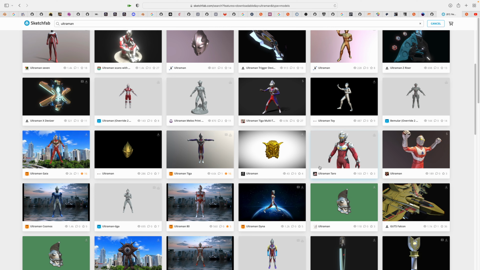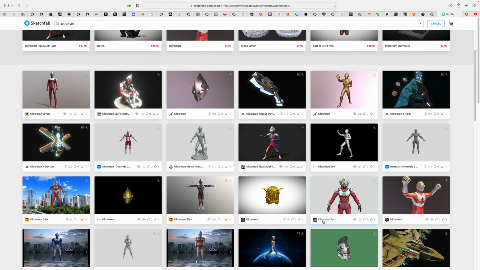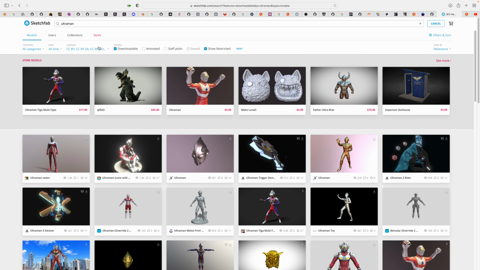And yeah, there are all kinds of Ultraman, like Ultraman Tiga and Ultraman Taro. You can download them from Sketchfab. Most of them are free, I mean the simple ones, but you can also purchase the higher resolution ones.